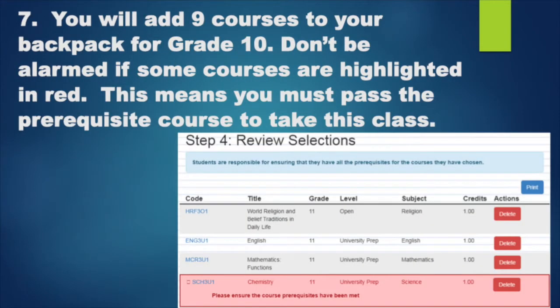So for grade 10, you need to actually pick 9 courses, because in grade 10, civics and careers are each a half credit. And so instead of 8 classes, it actually works out to 9 selections that you'll be choosing in grade 10. Once you've added all those courses to your backpack, don't be alarmed if some of them are highlighted in red. That just means that the app is alerting you to make sure that you have passed the prerequisite course for that class. That means that you must pass grade 9 math in order to take grade 10. English, science, same thing. You must have passed the corresponding class in grade 9 in order to select the grade 10.